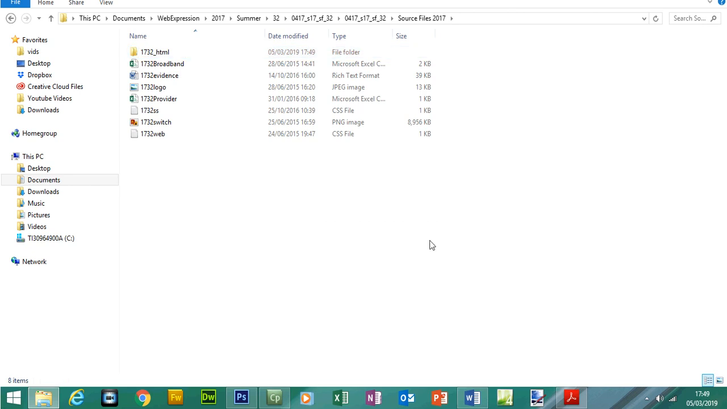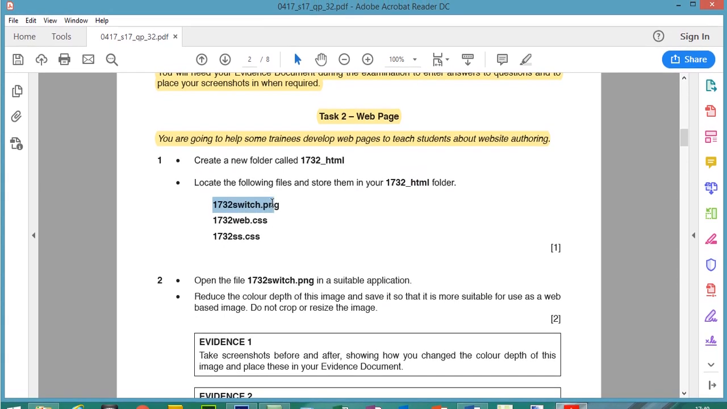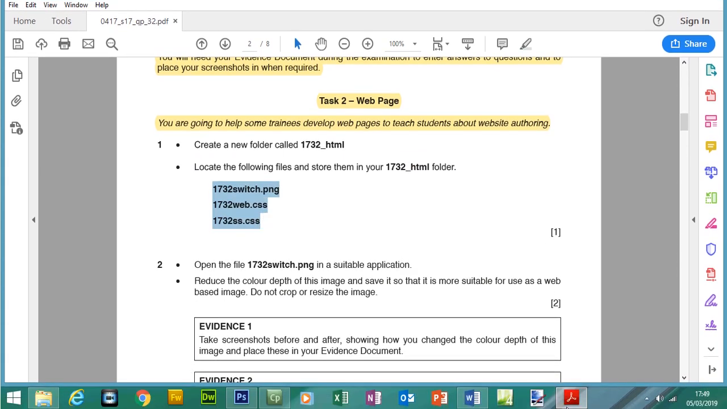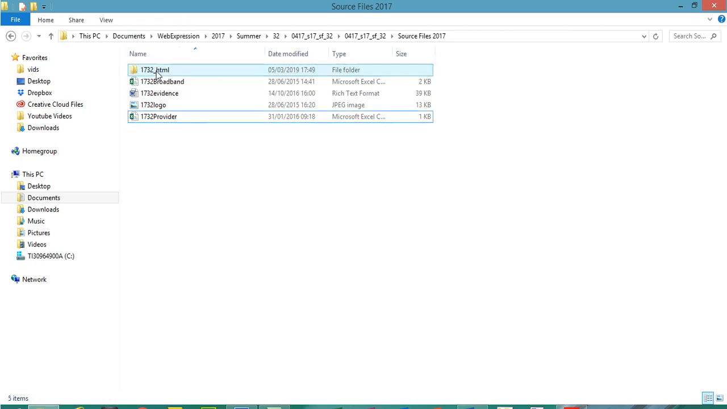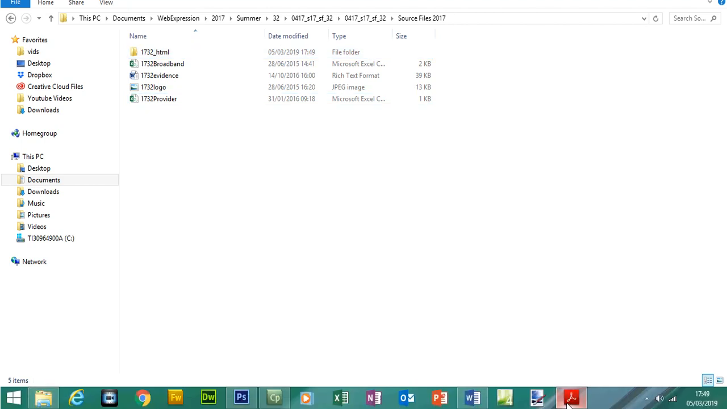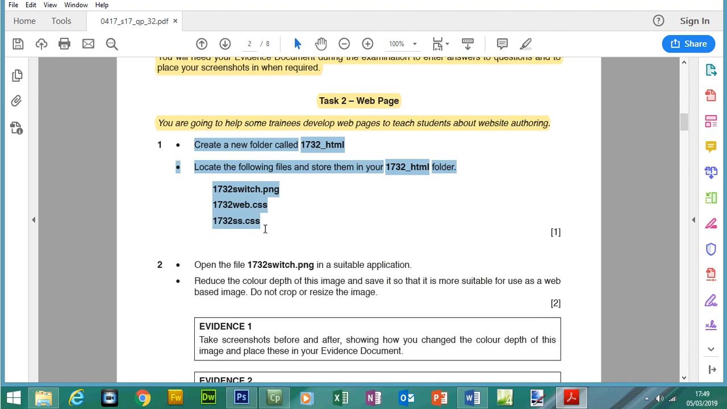the folder. Okay, the next thing we need to do is locate the following files and store them into your new folder. So we need to locate the PNG and then 2 CSS files. So PNG is a graphic format, and let me press Control to select the 2 CSS files. Okay, so let's move these files into our source folder. Okay, so far so good.